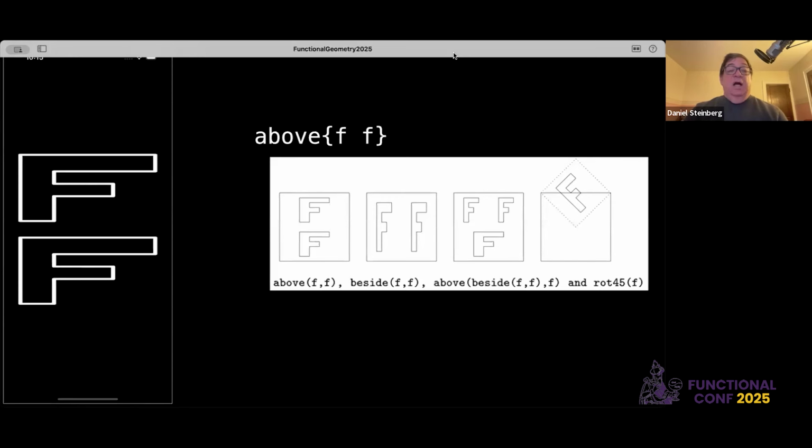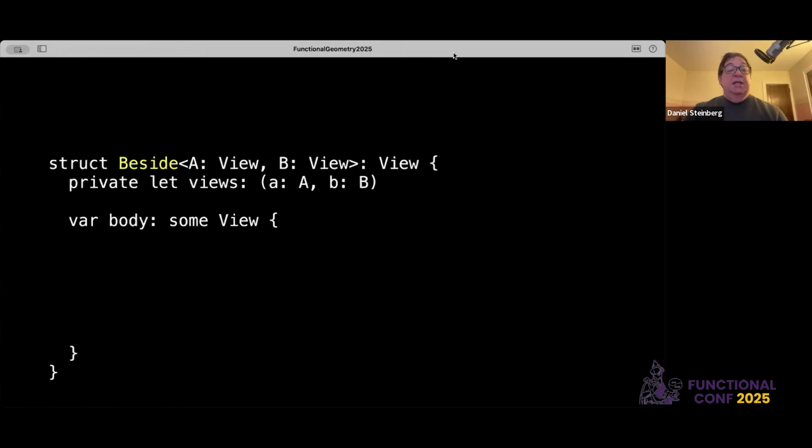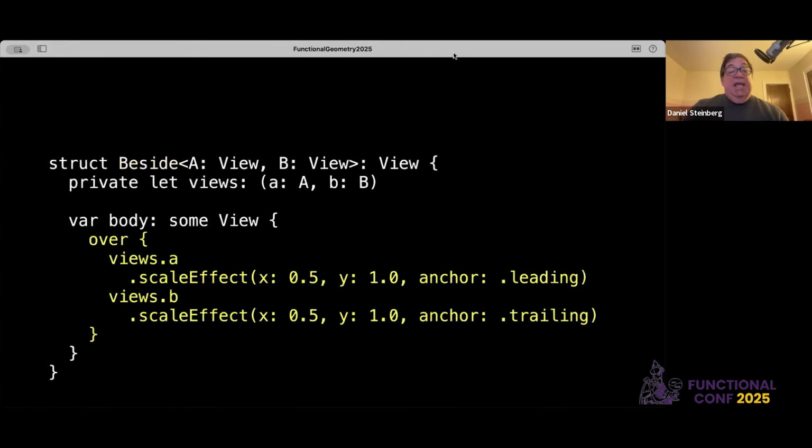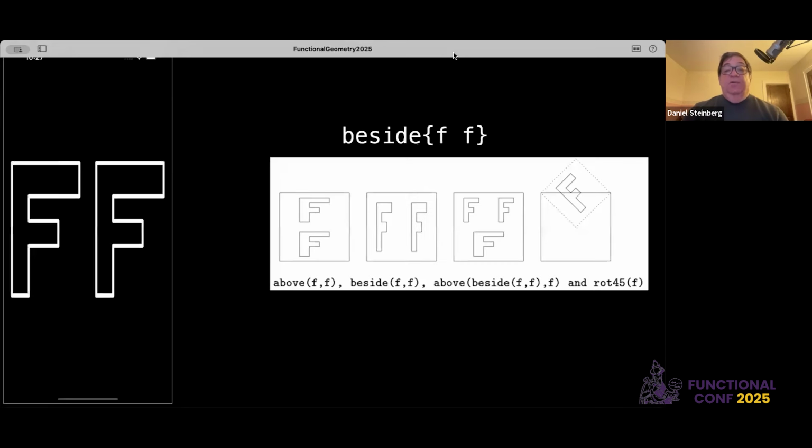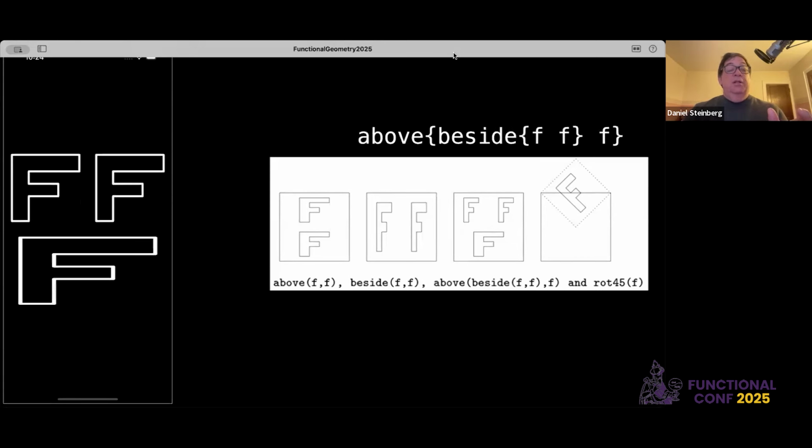I'll do the same thing for beside, except I'll shrink it in the X direction. I'll type alias it, and now I've got beside. And if I've got beside, I can put those two things that are beside each other above another F, and I get this.